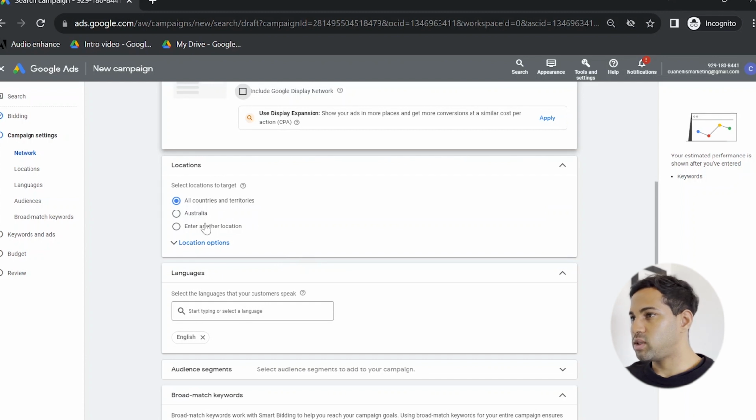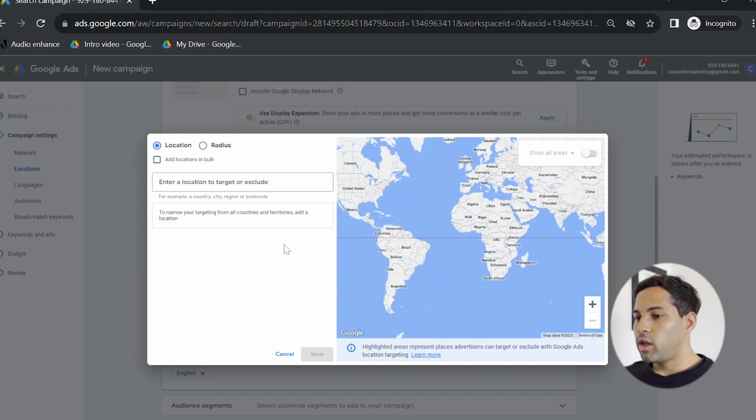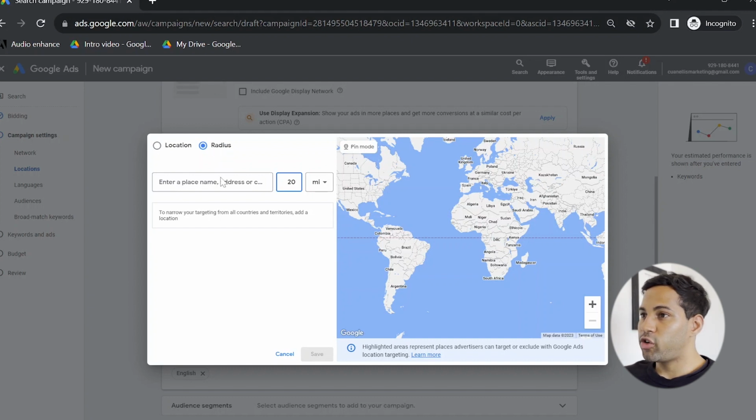My default is set to Australia, but if you sell or want to target other countries, you can do so. Just click this and you can target other countries. If your business is a local physical location, let's say a restaurant for example, you would want to set a radius. You can do this by clicking enter another location, then going into this advanced search section. Then once you're in advanced search, you're going to click on radius. Click on this radius button, enter address, and then set a radius around your location.